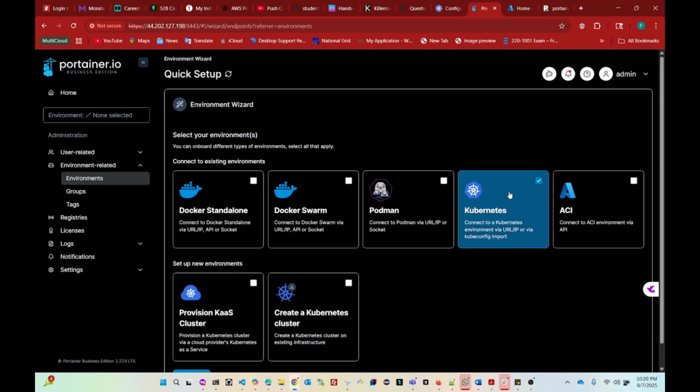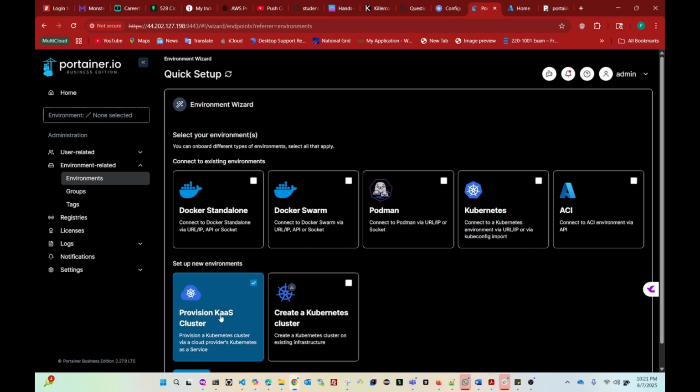The first one here is a case where you have your standalone Kubernetes that you have created and you want to use Portainer to integrate or connect to it, where you're going to be using the URL, the IP, and the necessary credentials. While the next one here is provisioning a KaaS cluster. KaaS is Kubernetes as a service. And this is the type of service that is being provided by the cloud providers, your GCP, your Azure, your AWS. They render Kubernetes as a service. And that is what we are going to be doing in this video.